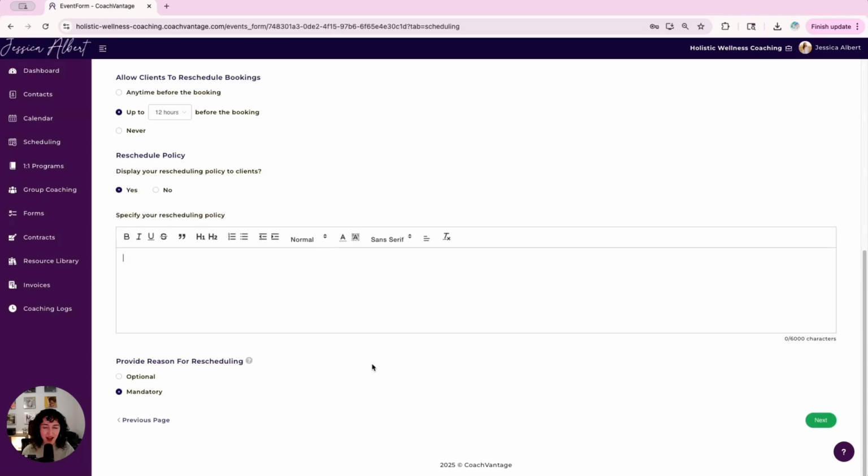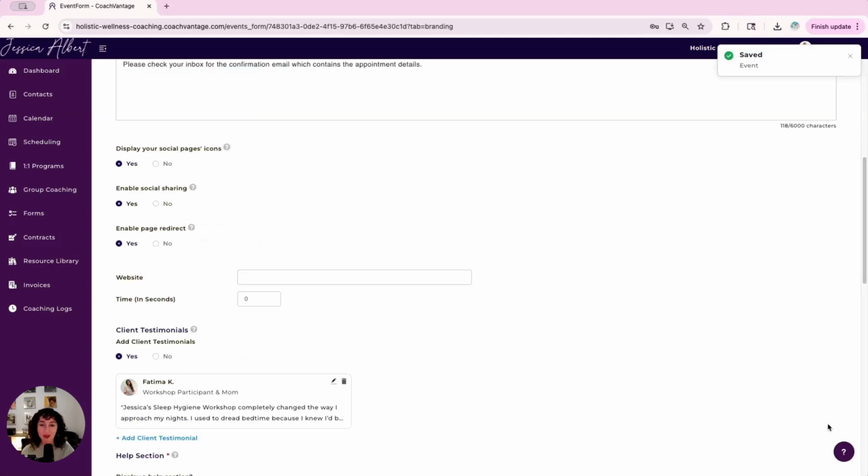Once you have selected the options you prefer here, please remember to press Next in the bottom right-hand corner of your screen to save your changes. Great, those changes have been saved successfully.